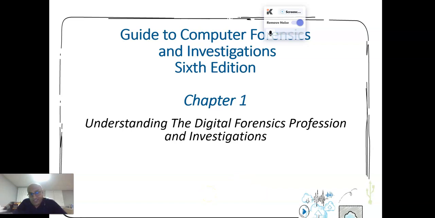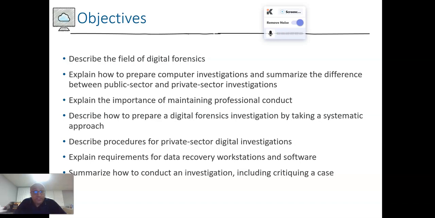Okay, understanding digital forensics. We need to understand the digital forensics profession and investigation. So the objective in this lecture, or this chapter, is to describe the field of digital forensics. What's digital forensics exactly from the professional point of view? Explain how to prepare your computer investigation and summarize the difference between public sector and private sector also. Explain the importance of maintaining professional conduct.